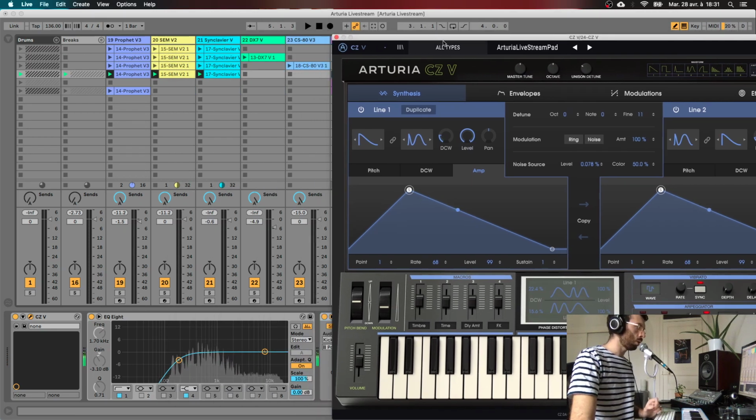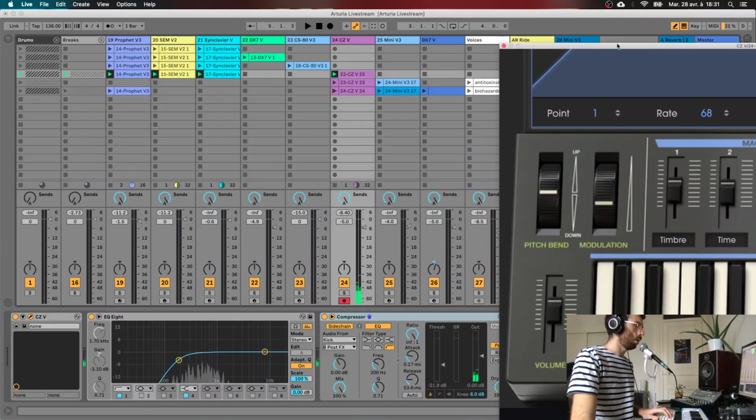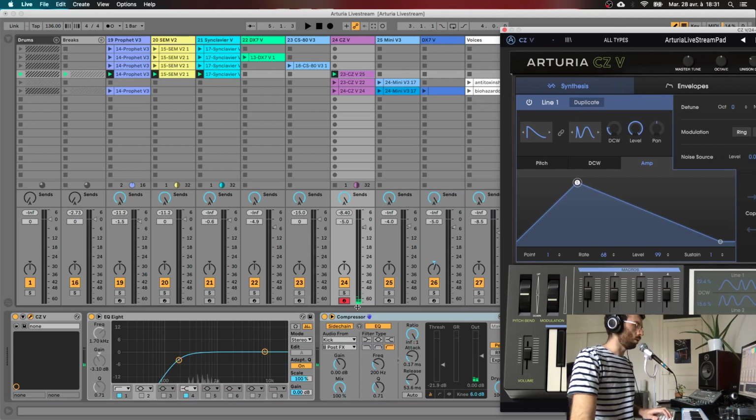Okay, and one thing I want to mention here as well is that I use a technique called sidechain compression, and what it does is that when the kick drum is playing, it will basically cut the volume of the CZV. So it creates an impression of a rhythmical element happening, although the instrument is just holding notes. So let's hear it.